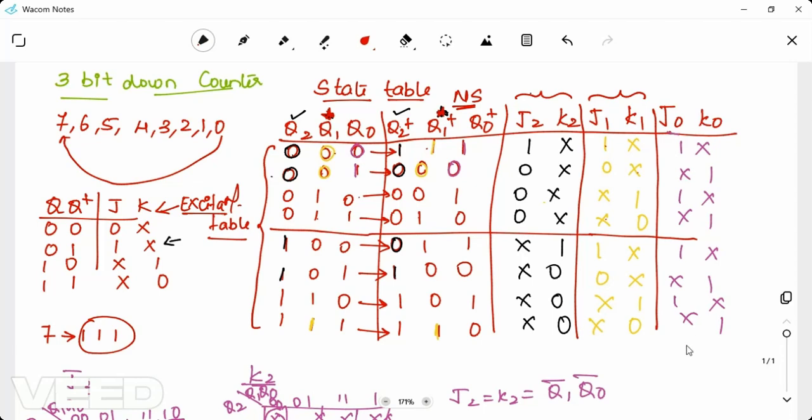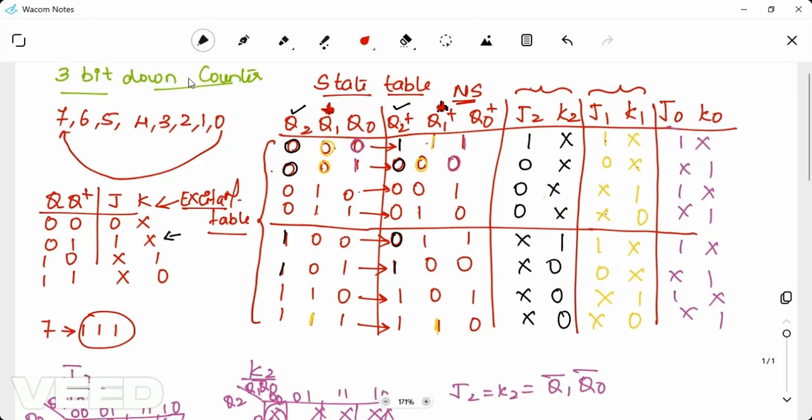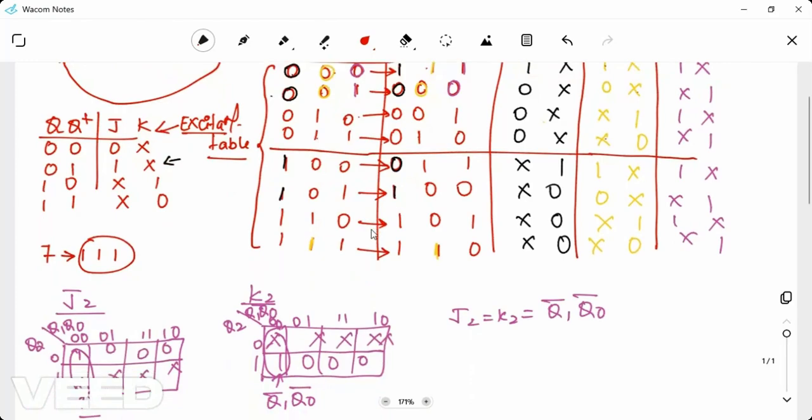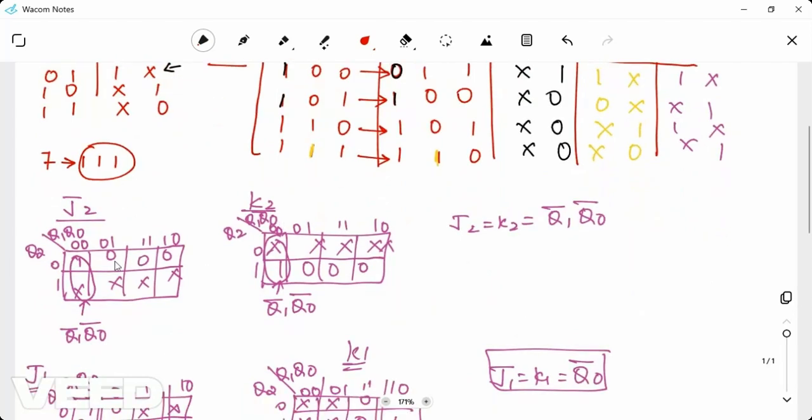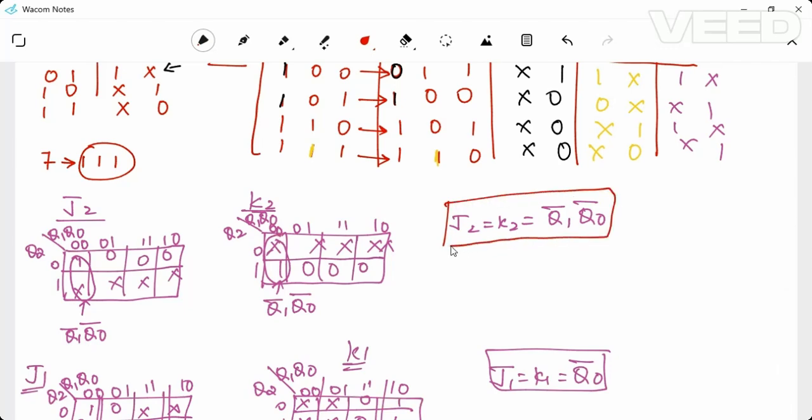Once the state table is written, you find out the flip-flop inputs. I'm mapping J2, K2, J1, K1, J0, K0 to K-maps. First for J2, you can see it's 1000XXXX. The inputs for your K-map would be Q2, Q1, Q0, which are your present state. After mapping, I'll group these two, and I'll get Q1 bar, Q0 bar. Grouping K2, I'll get Q1 bar, Q0 bar.